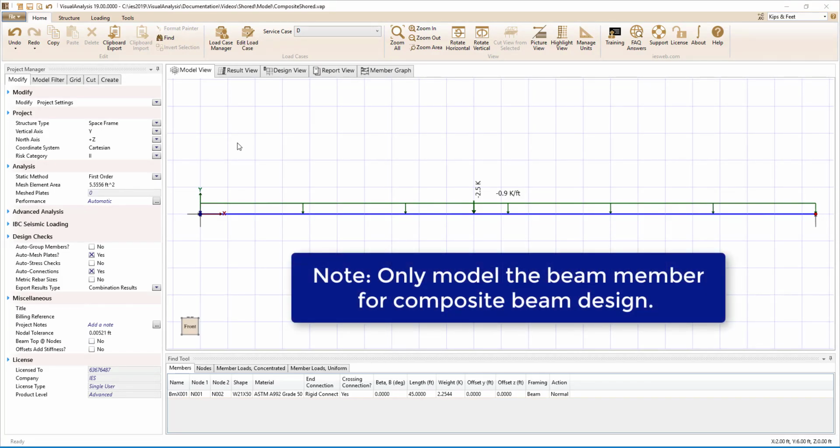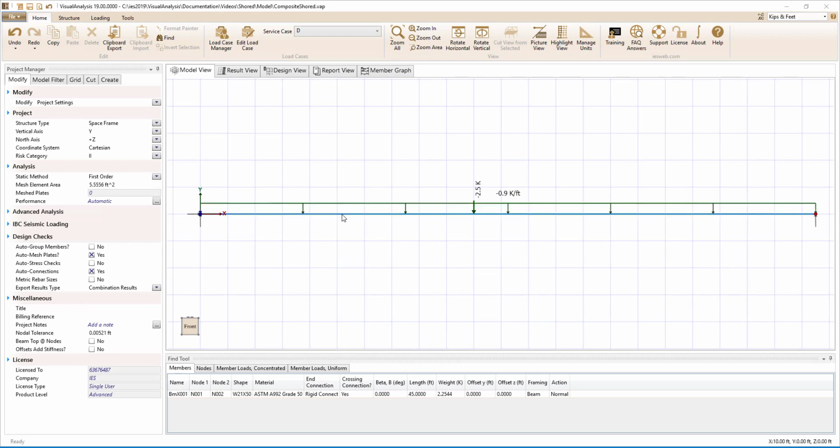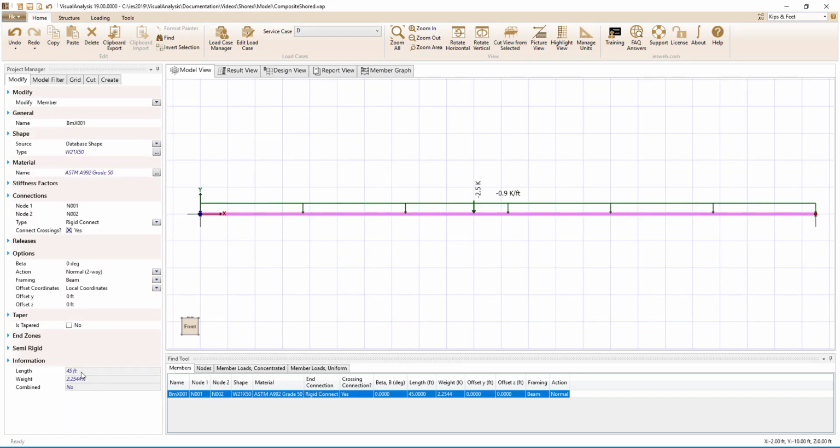To effectively use VisualAnalysis to design composite beam members, only the steel members should be modeled. The stiffness from the concrete slab and from the member offsets should not be included in the model, as these will be automatically accounted for in the design checks. In this example, we will look at a simply supported beam that is 45 feet long. The W21x50 beam has already been drawn with a pinned roller boundary condition.